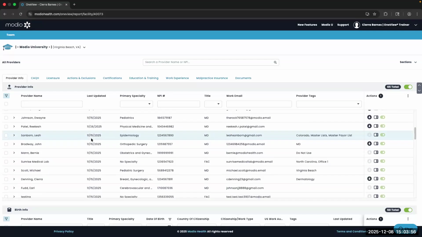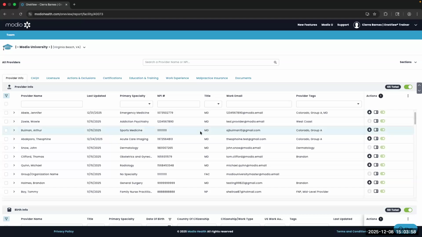Perfect. All right, so that is everything I wanted to cover. One thing I will say, if you have a use case for read-only coordinators and you don't have them yet, but maybe you'd like to have them, you can always email support@modiohealth.com. You'll want to include that person's full name, email address, and the team name if you have more than one team in which they need read-only access to.